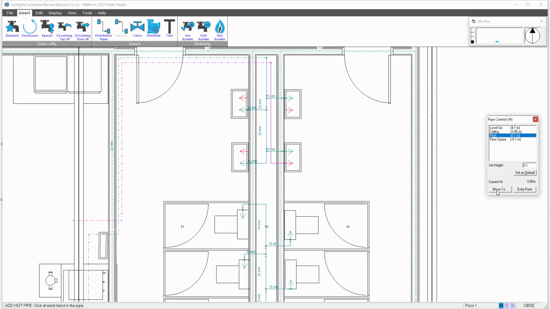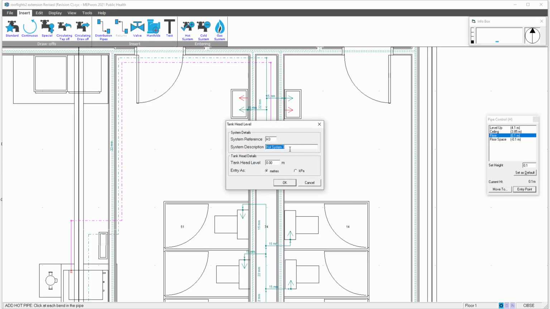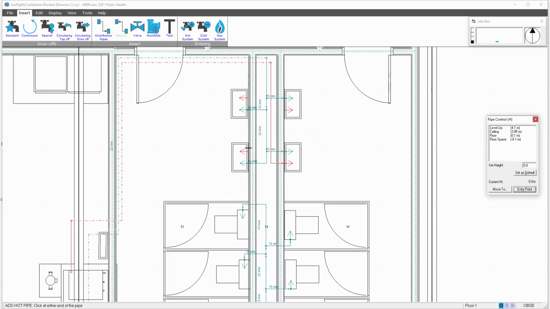Establish an area that I want to go, move to the floor. Click once. And then select entry point. Now it allocates the system references in numerical order. We have two systems already and it calls this one H3. This is actually going to be the first of the hot systems, so I'll call it H1. Likewise with the reference. Again, you put the tank head level in there, equivalent of, or mains pressure. And then we can continue connecting our pipework in.